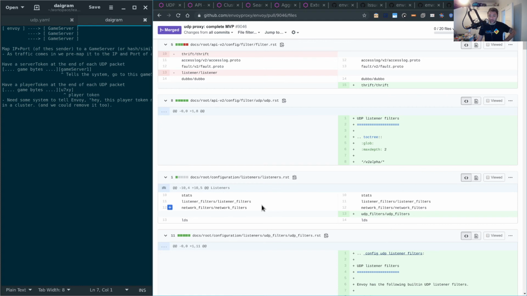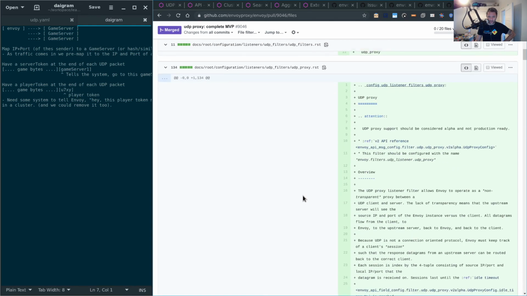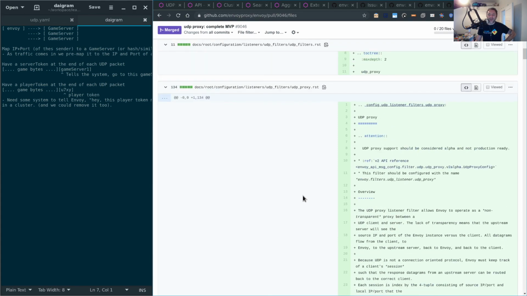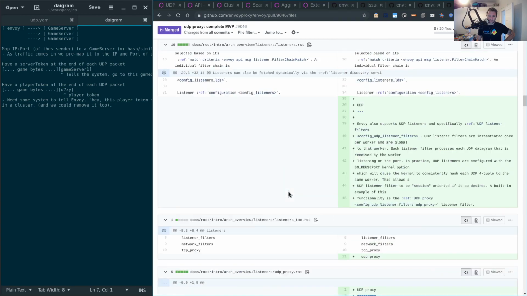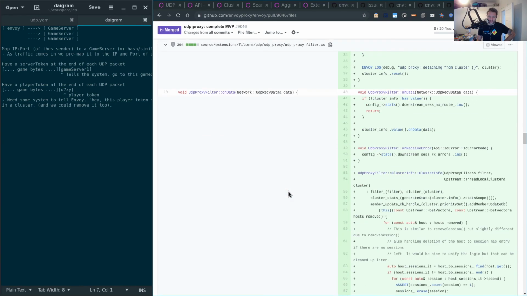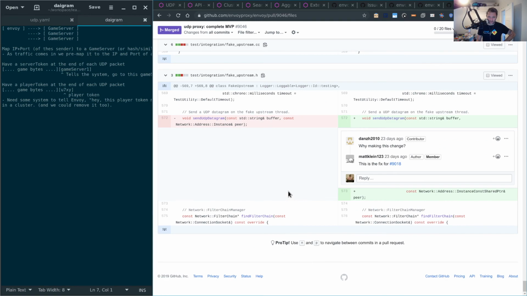Yeah, me writing C++ is going to be hysterical. Network filters need a use case. Yeah, I really don't want to write a UDP proxy for game servers with all the things I want in it, but I really want to just use Envoy and let everyone else do the work.